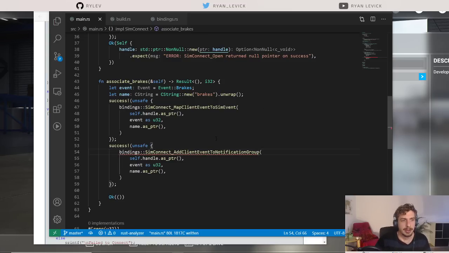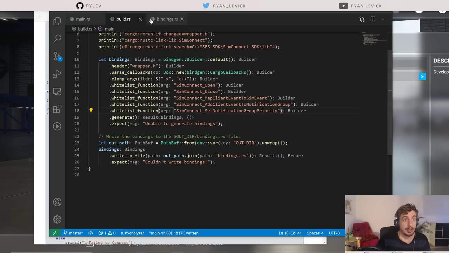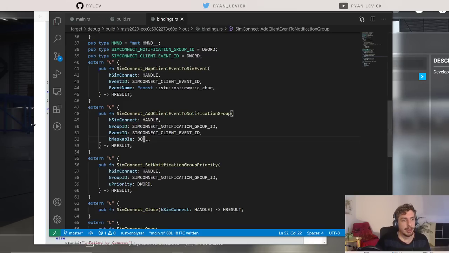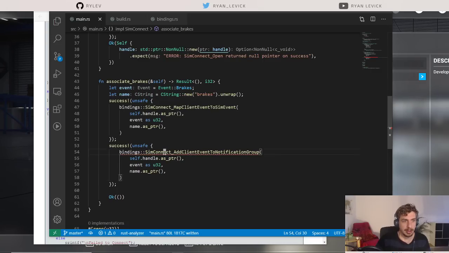So what is it saying? Takes 4 arguments, which it certainly does. Those 4 arguments are the handle, the notification group ID, the event ID, and then maskable. I don't know what maskable is, but the others make sense. Let's do that real quick.